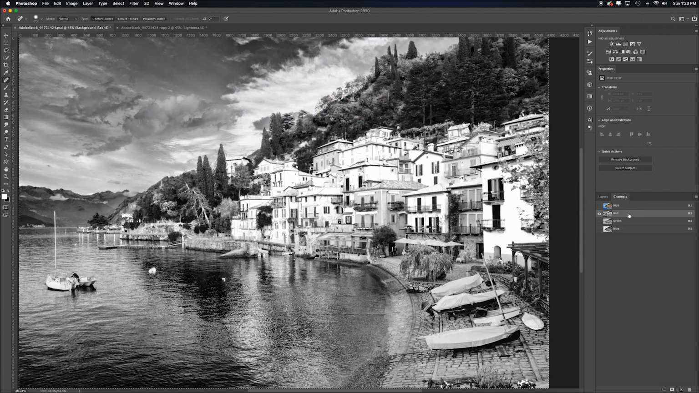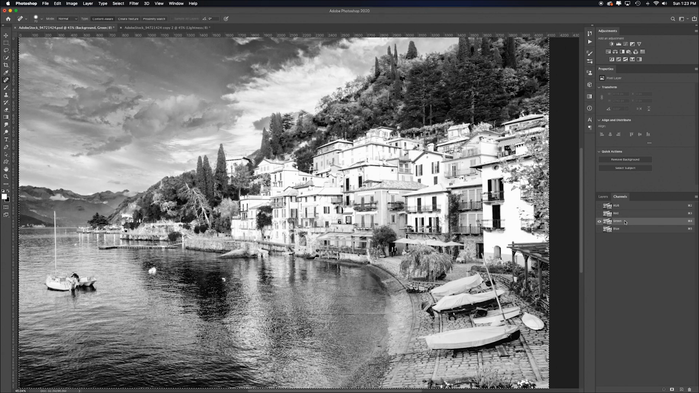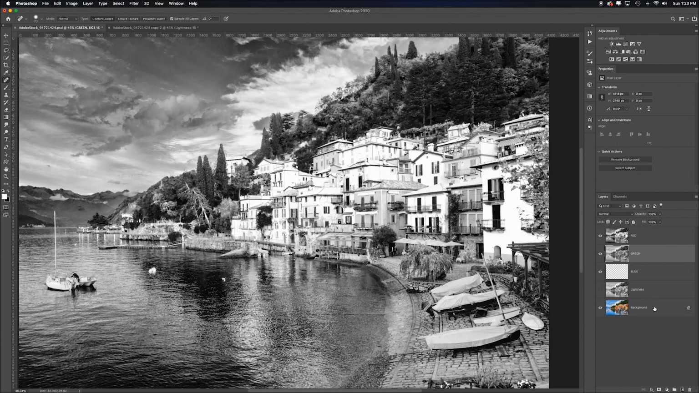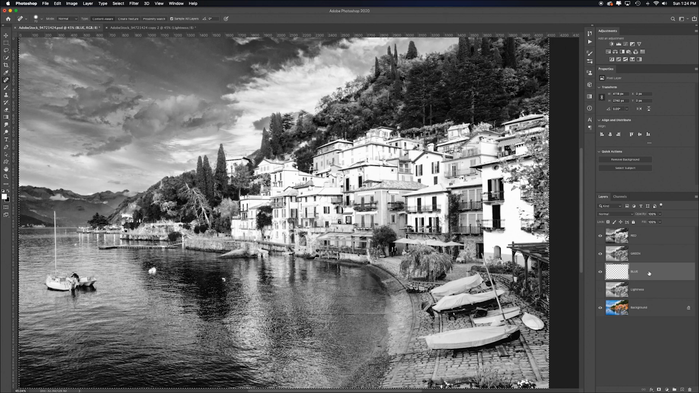So now I'll come back to the channel, select red, Command A, Command C, come back to layers, select my red layer, Command V. Now I've got to go back and reselect that color background layer, go back to channels, select green, Command A, Command C, come back over here, select green, Command V, reselect the background layer, channels, blue, Command A, Command C, come back over, select the blue layer, Command V for paste. So now I have all of the benefits of all the color channels as layers that I can manipulate.